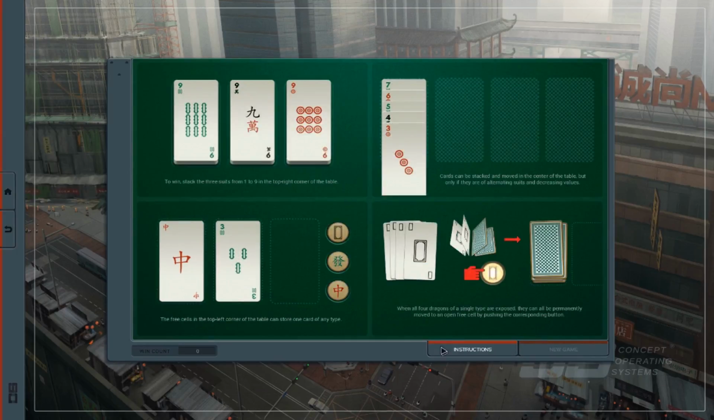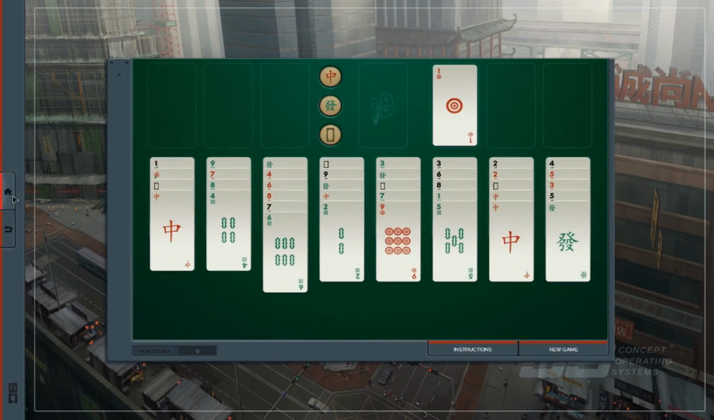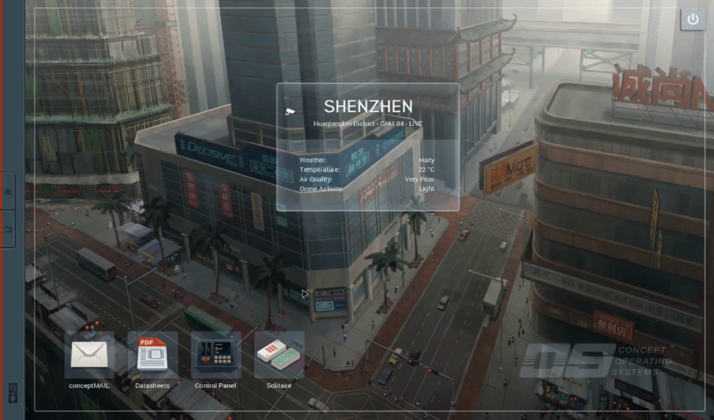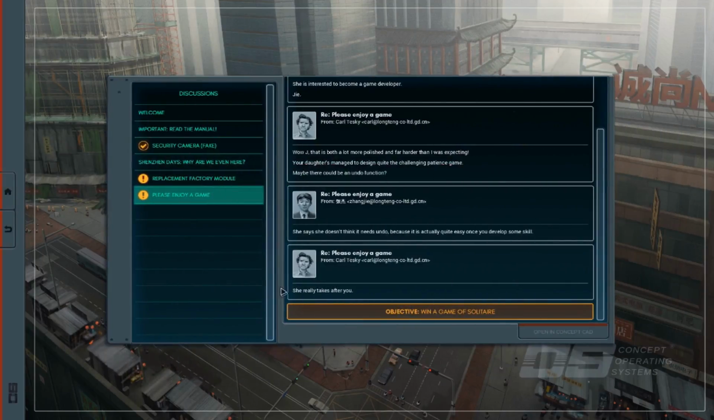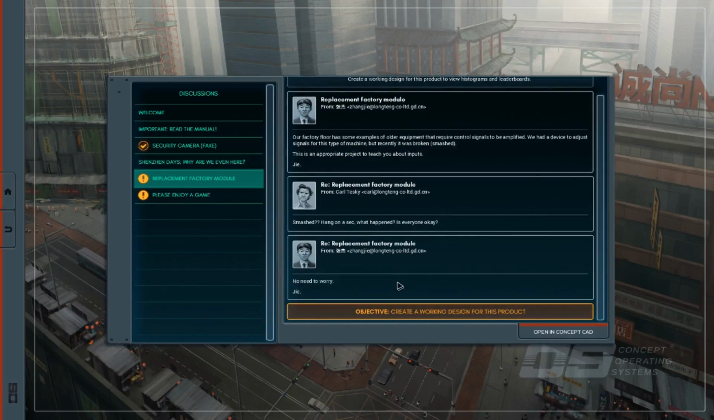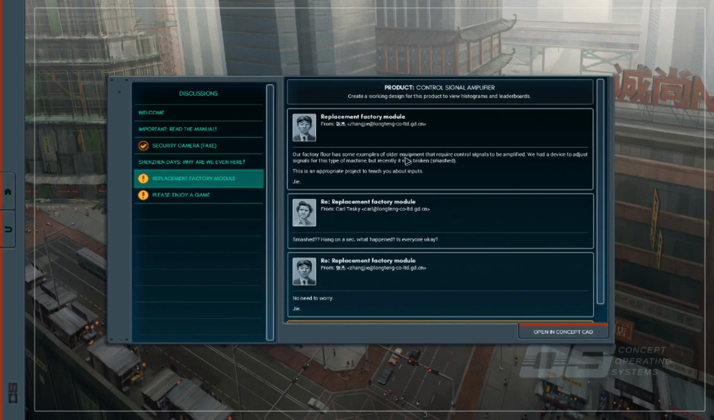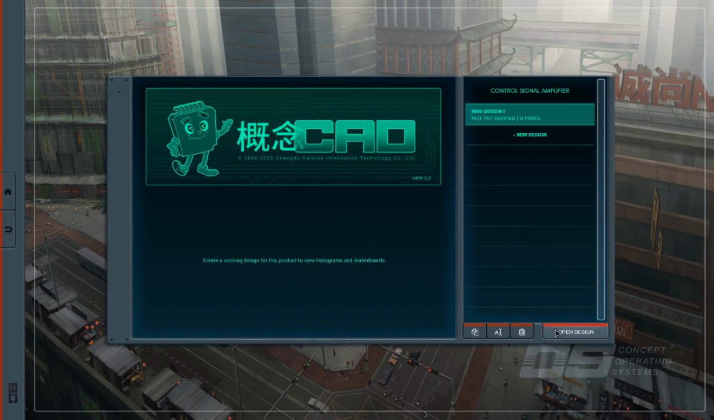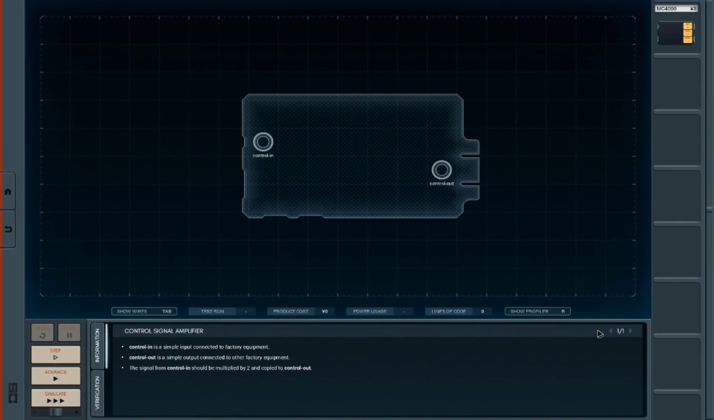And they do have instructions, but as usual, I have not paid attention to the instructions and just gone straight ahead. So let's get going with our next module. This will be the last one that I'll do. So they have some older equipment that requires control signals to be amplified. So there's no design on this one. We've just got control in and control out.